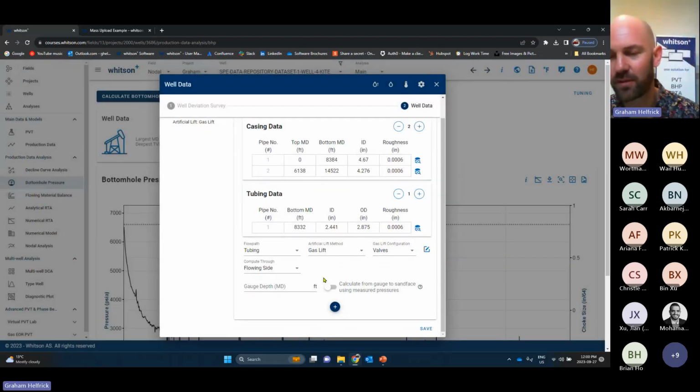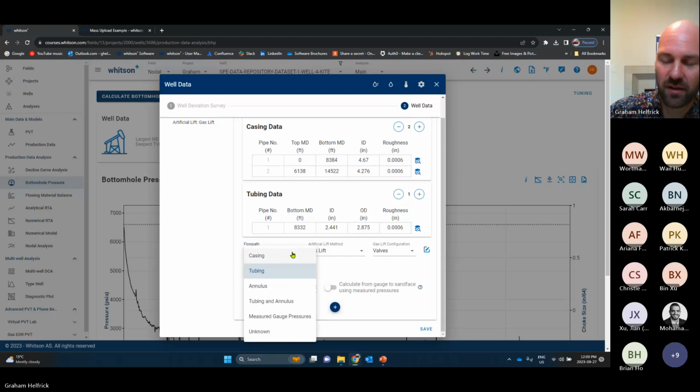So let's talk about the options for our wellbore when we're doing our bottom hole pressure calculation. The first thing, it says flow path. So maybe we only have casing in the well.